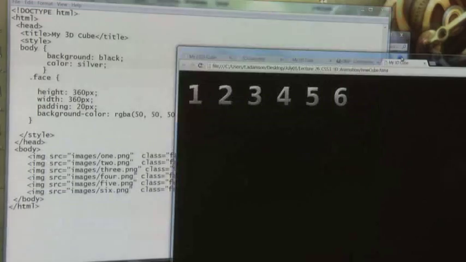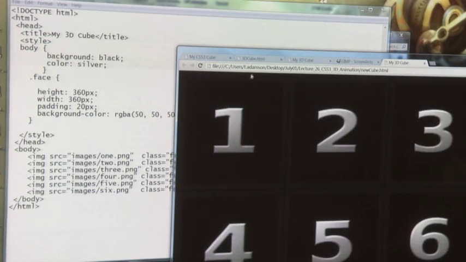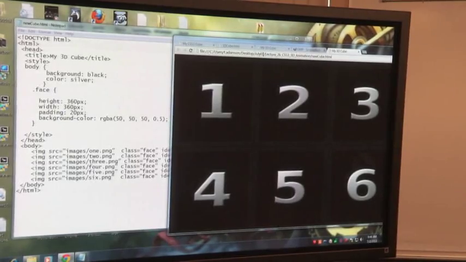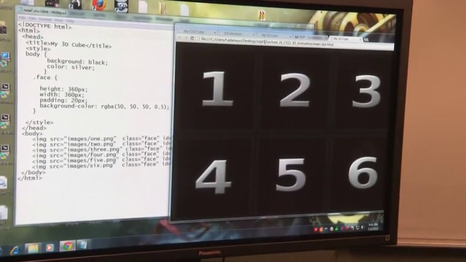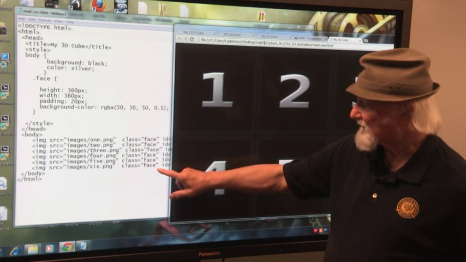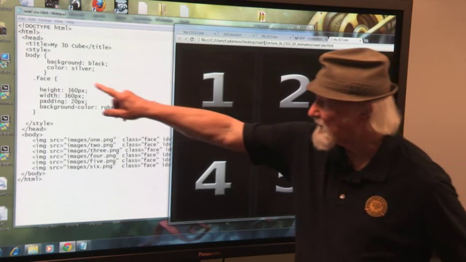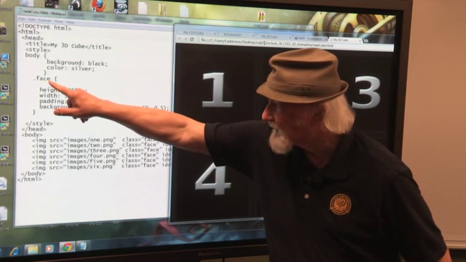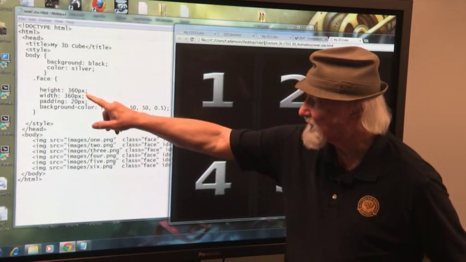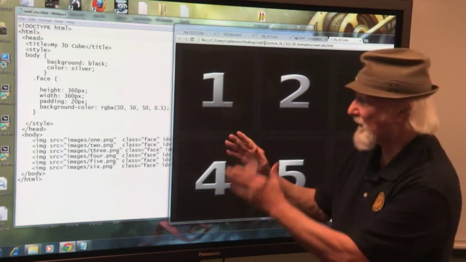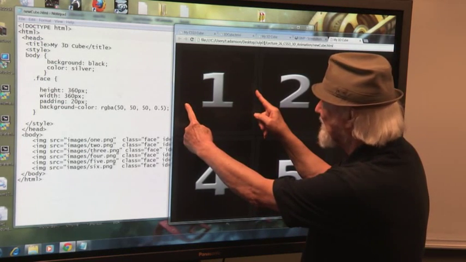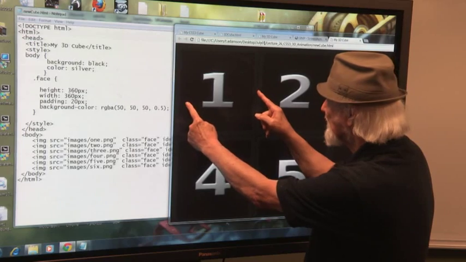Okay, so I'm going to come here and do a refresh. Now let's see what happened and see if what happened makes sense. I'm coming back here to the screen. What I did here is I said these are all class face, which means that whatever I do to the dot, the dot means class, whatever I do to the face selector, it'll do it to all of them. First thing it's doing, it's making the height and the width of them 360 pixels. So from here to here is 360 pixels, not from here to here. From here to here it is.